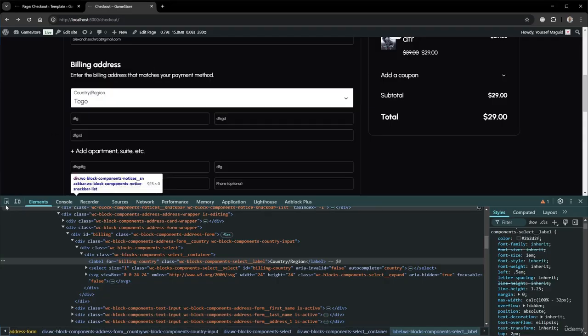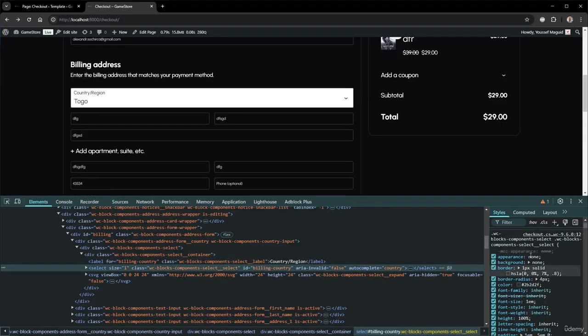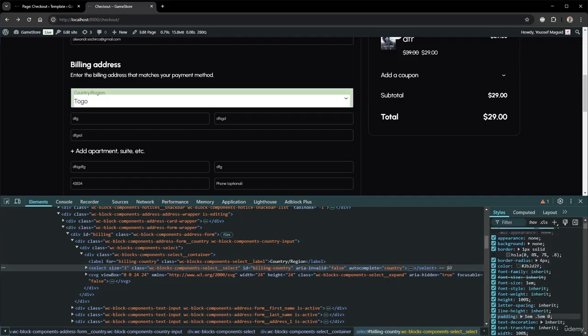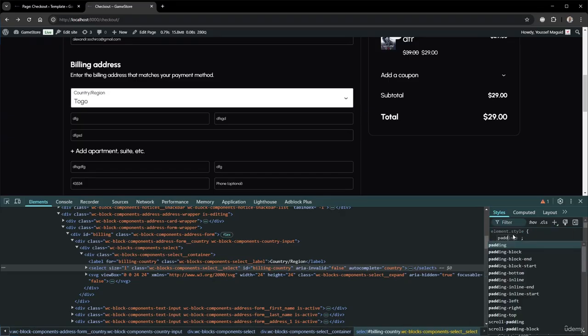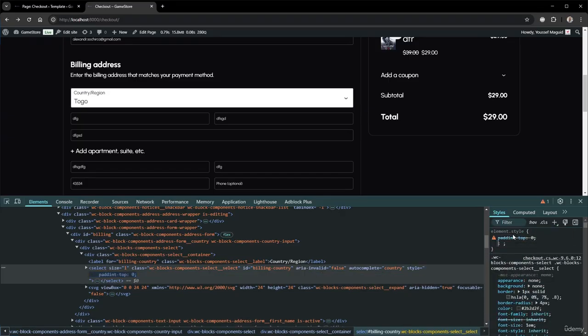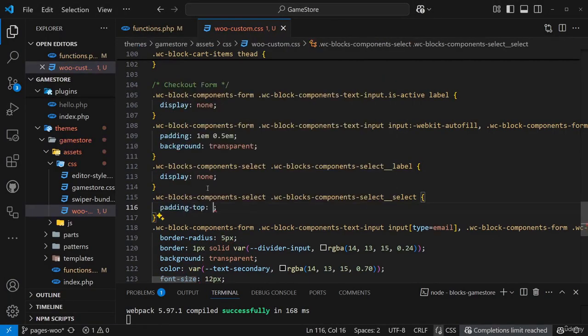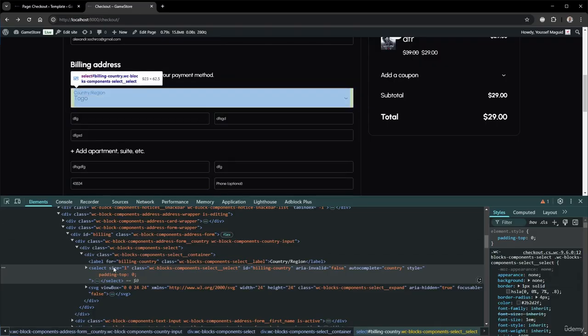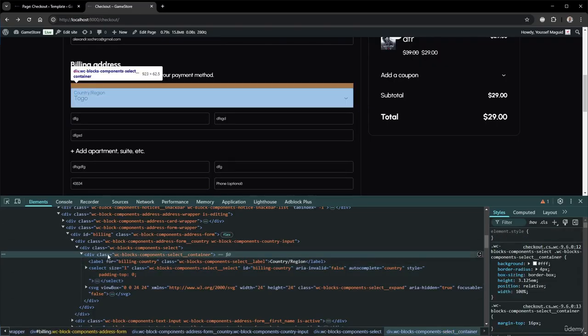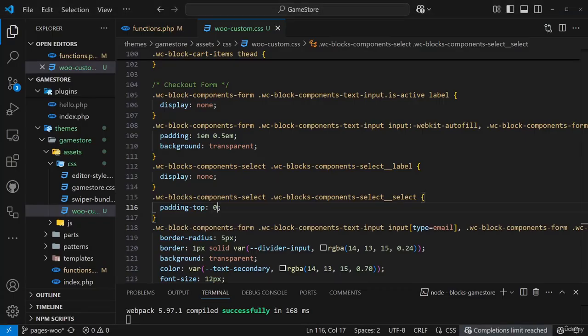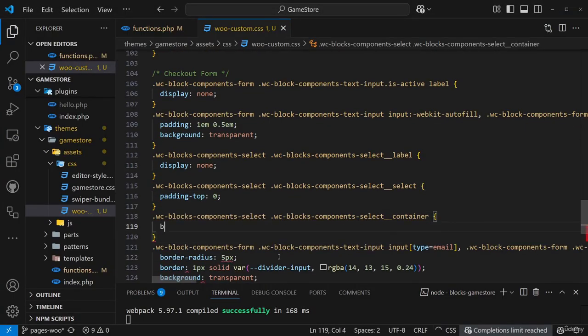Next, we'll remove the top padding on select. How much is it? Padding, top menu. Yes, it moves to the center wonderfully like this. And the background most likely is on the container. Somehow it is set on this container. Background, transparent.